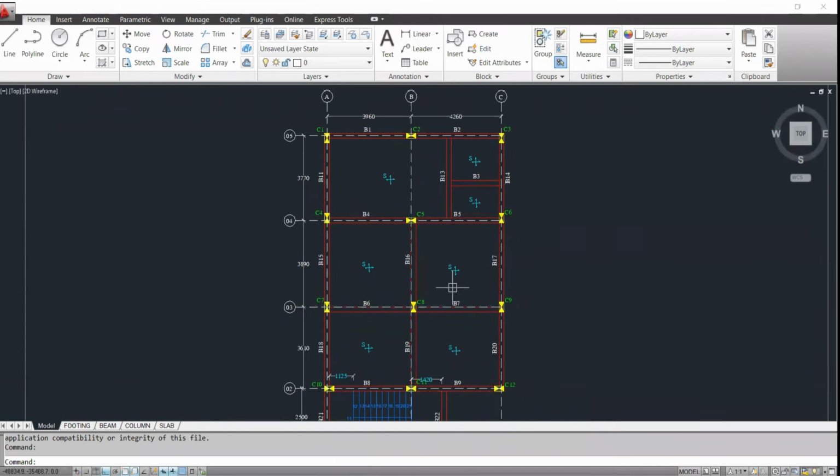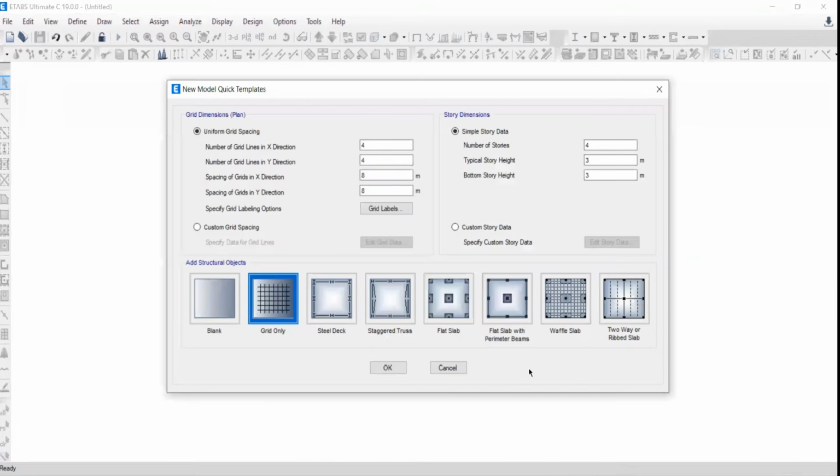So it is very simple. You can proceed with the ETABS quick template option to prepare this grid in the ETABS software. No need to worry about it. It is very simple.